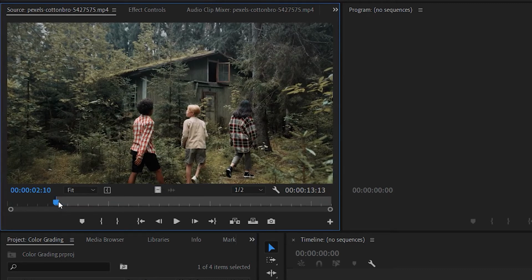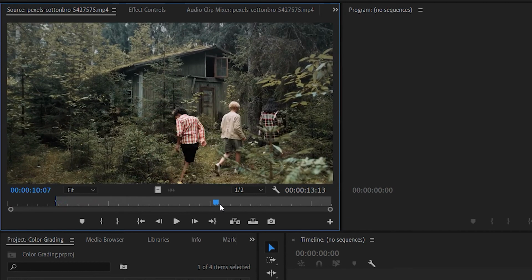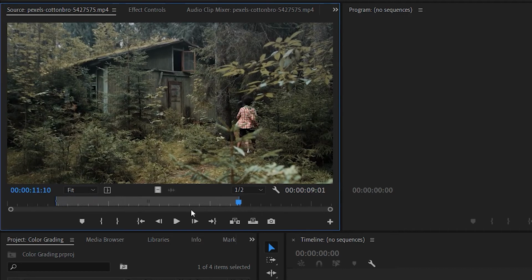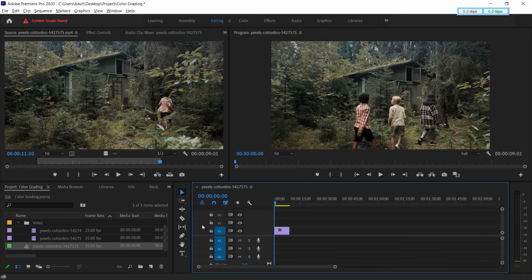Press I to select this section, and we want it to be here. So we want it to be here, and select this area. First we press I and then go, I for in, O for out, and drag this video to our timeline.